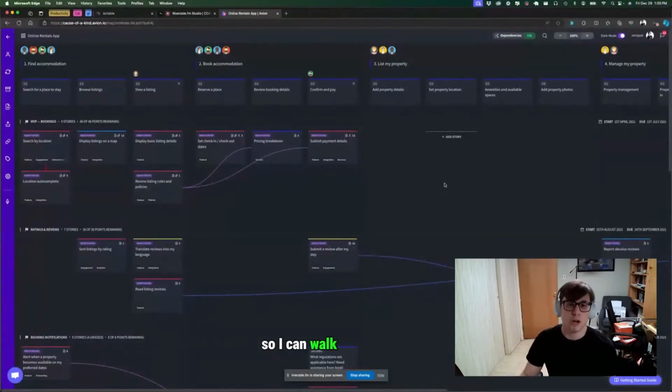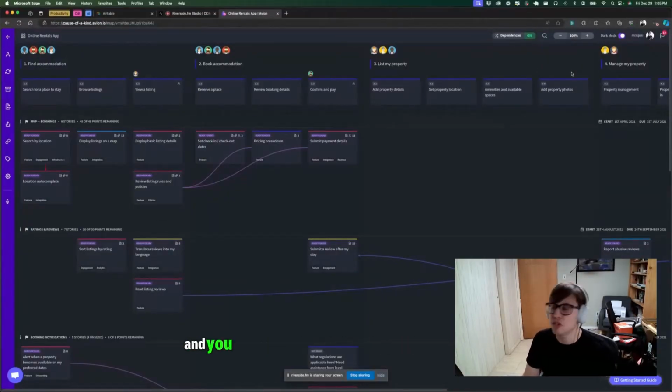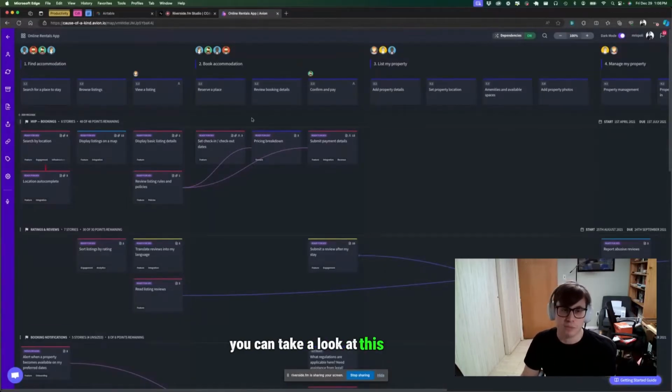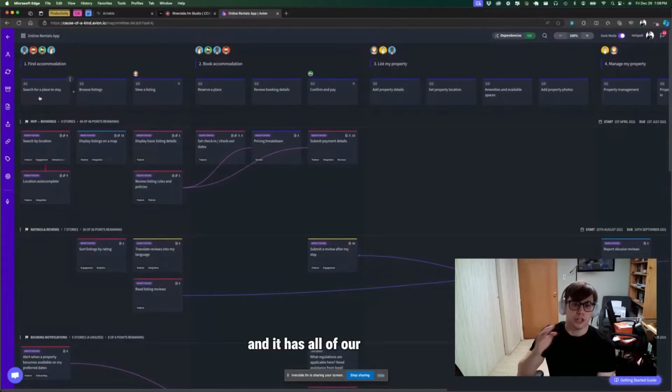So I could walk you through, this is an online rentals app that's a sample that Avion provides. When you sign up for Avion, there's a free account. You can take a look at this exact one. And if you look along the top, this is actually called the spine of the story map. And it has all of our user flows.